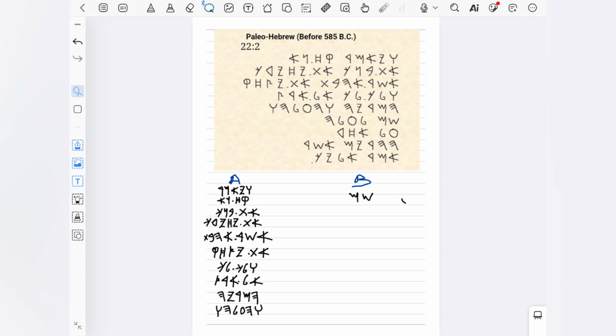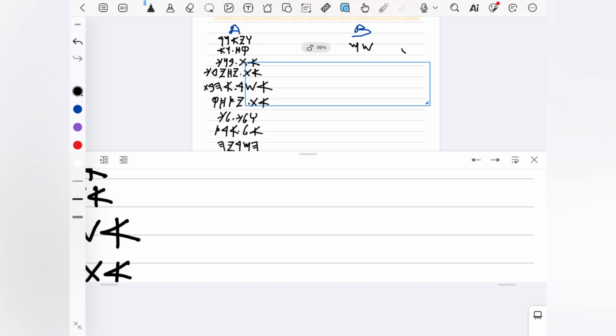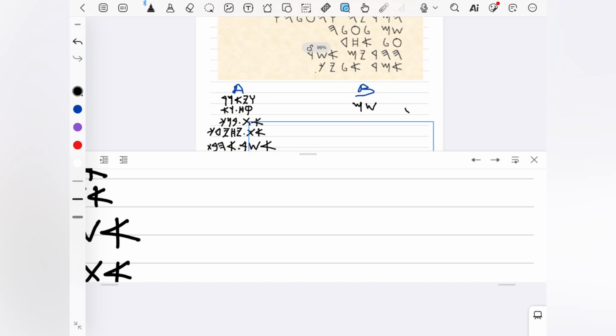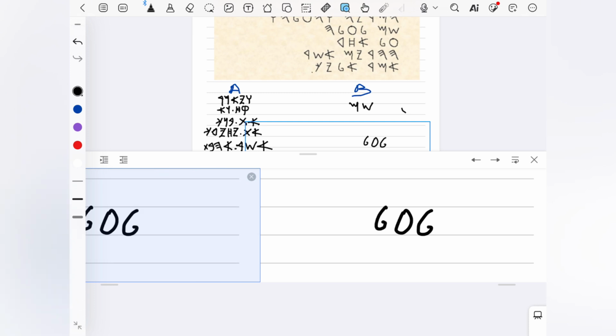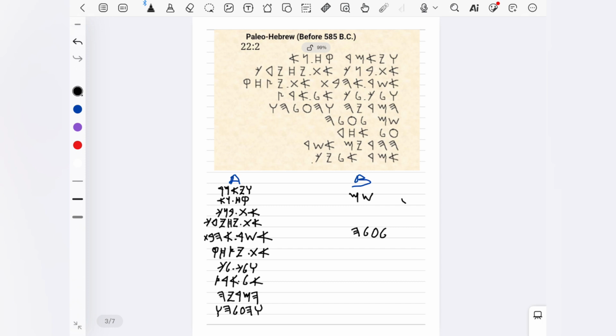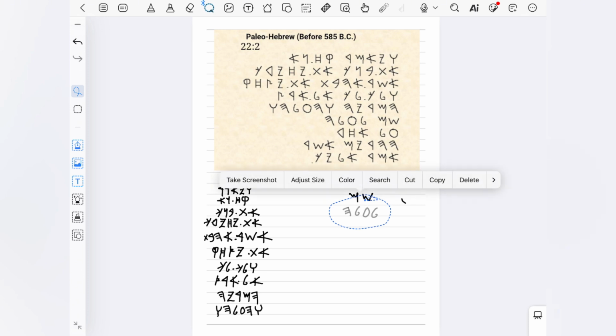Le ileha is the next word, and this is le ileha. This next word is le ileha. So we write that out. Remove that as well. Then the next word is le. We write that. We won't join the words.